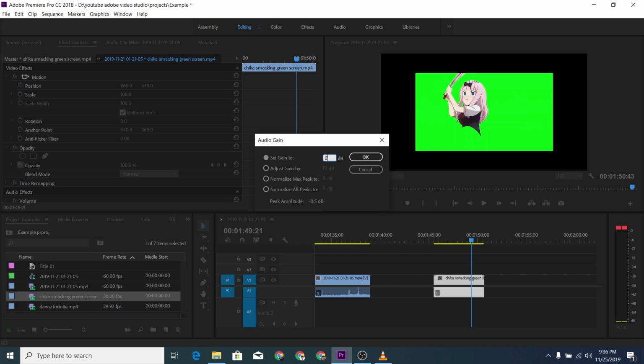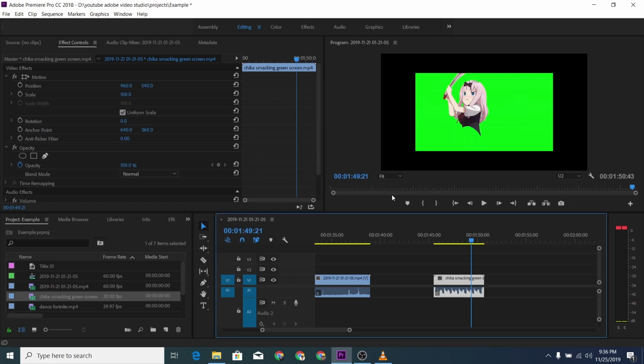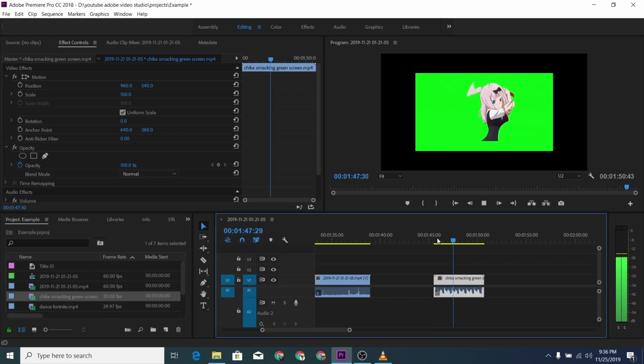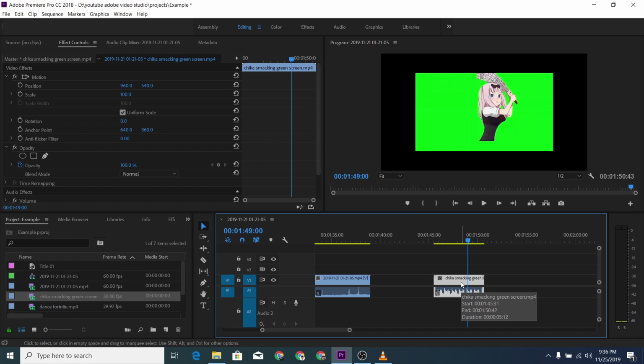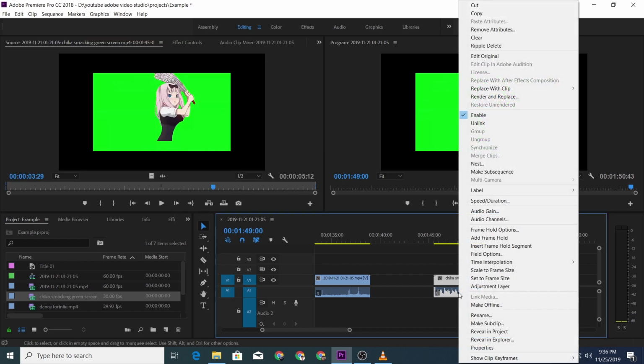Or you can choose to decrease the sound as well. In that way, you can change it to negative 15 dB. So let's hear it out, guys. There we go. It's actually decreasing.